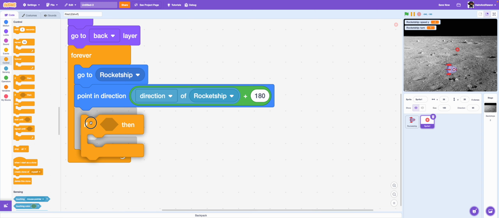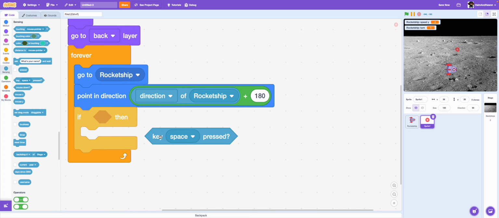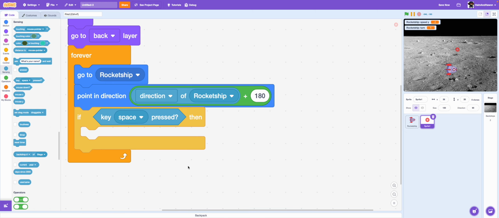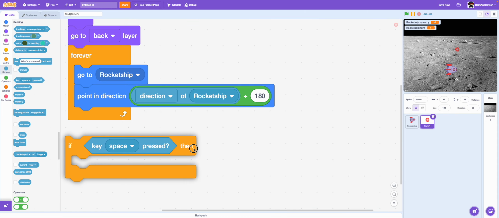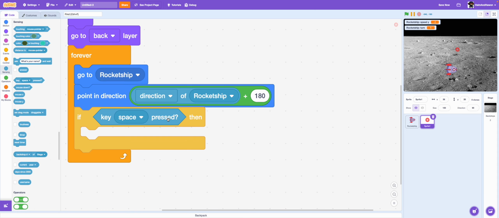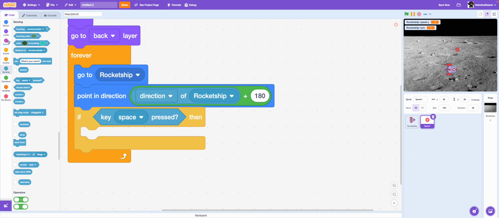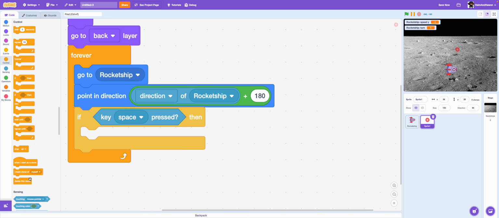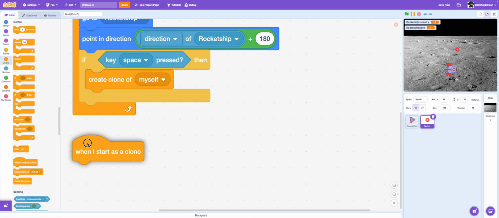Now bring in an if key space is pressed. This is detecting if the key is pressed: false, key is pressed: true. This if block checks if the space key is pressed, and this boolean block says true. Then what you're gonna do is create clone of myself. This makes copies of the sprite. So here there's when I start as a clone.